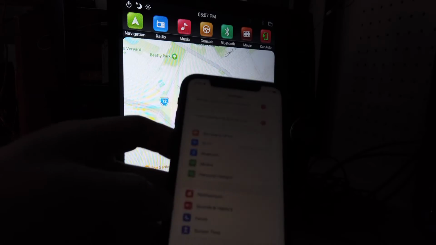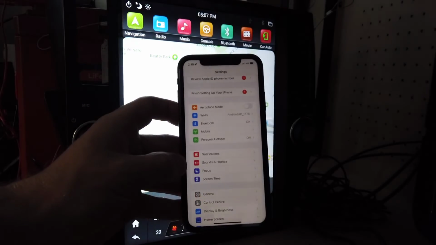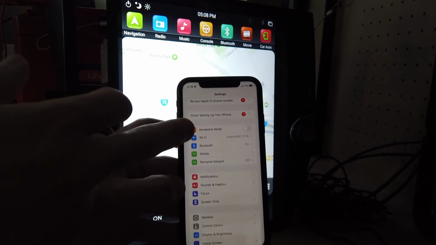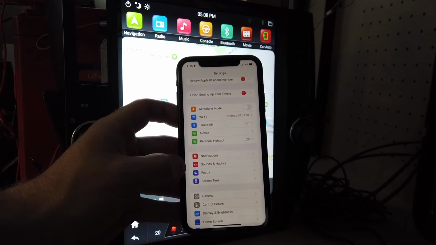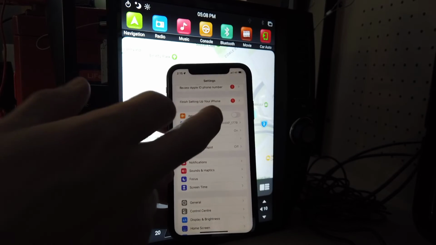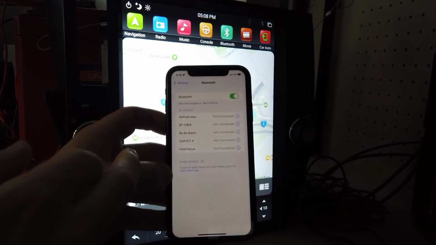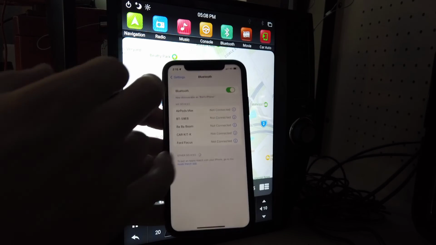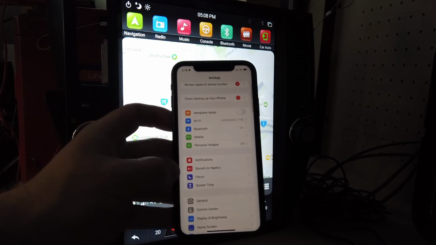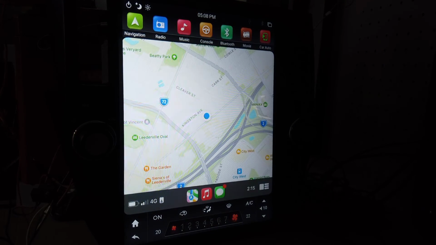And what you'll see here is you'll see CarPlay actually connects over your Wi-Fi network on your phone. So you'll see Android AP or underscore or number will be coming up under Wi-Fi. And under like a Bluetooth here, it's actually going to say like a not connected, because it's just using your Wi-Fi setting to run Apple CarPlay, which is how Apple CarPlay works.